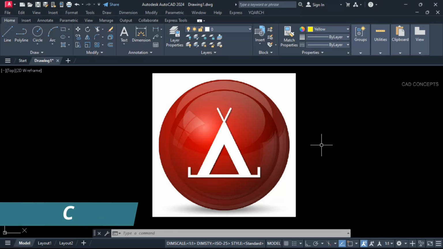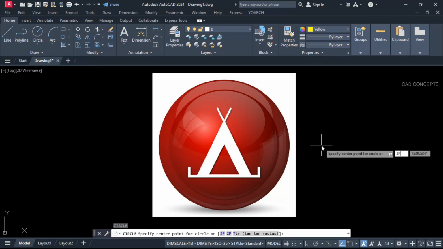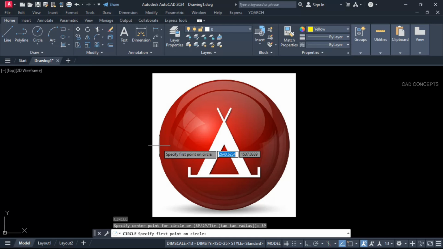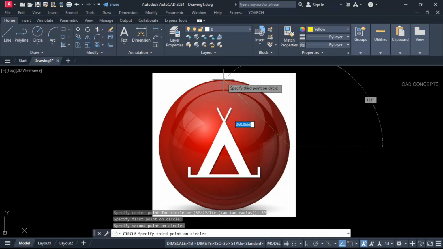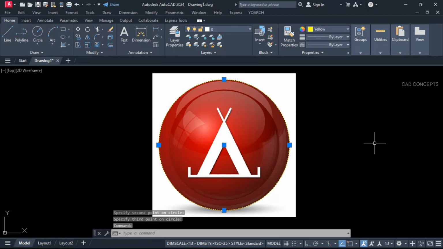First, let's draw this circle. We will take 3-point circle. Let's type 3P. Now, let's draw it here. Draw circle. First point, second point and third point. So, this is your circle. We will crop exactly as per this circle.